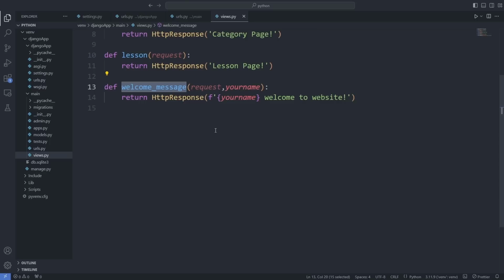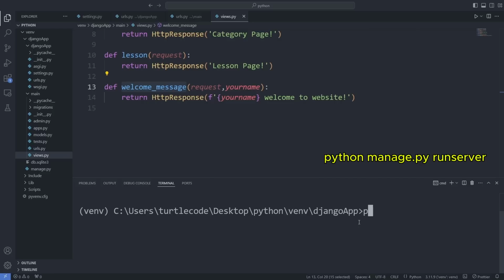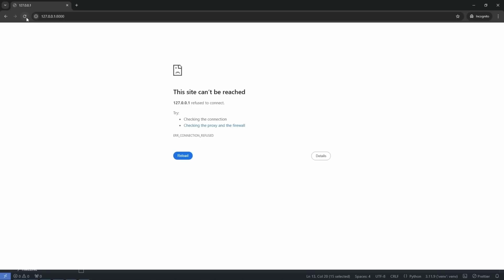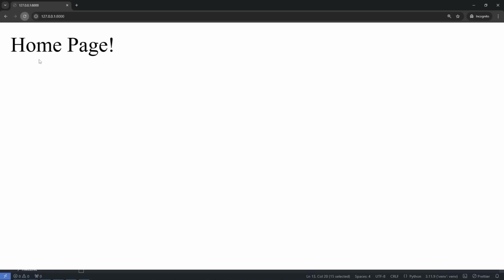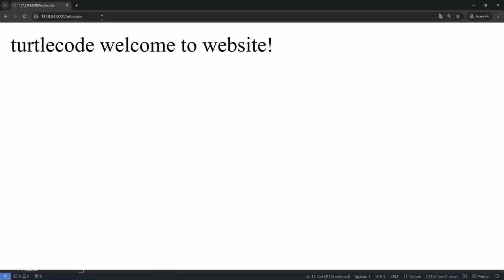First, open the command prompt to activate the web server. Navigate to your project folder. Use this command to stop the server. When a request was made to an empty route, the home function was called. For all requests except lesson and category, the welcome message function was triggered.